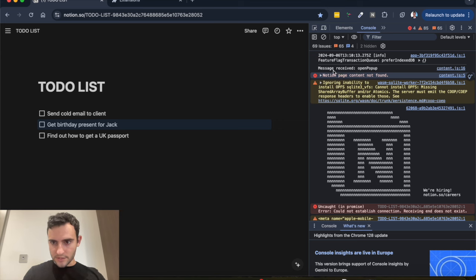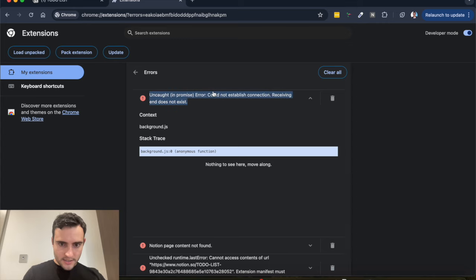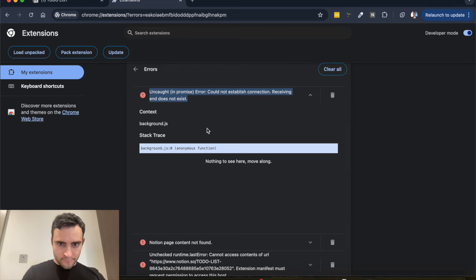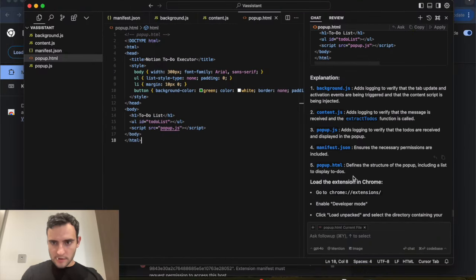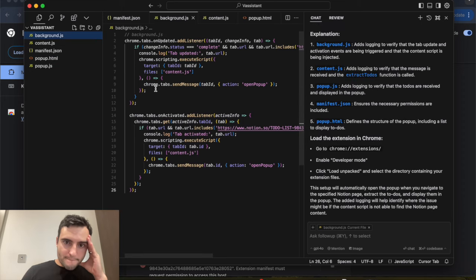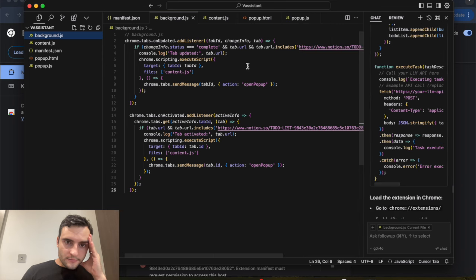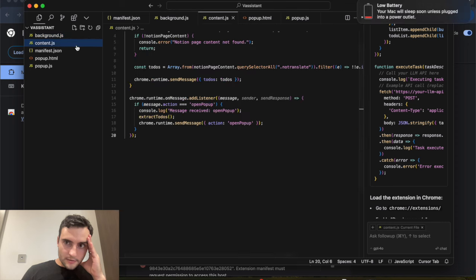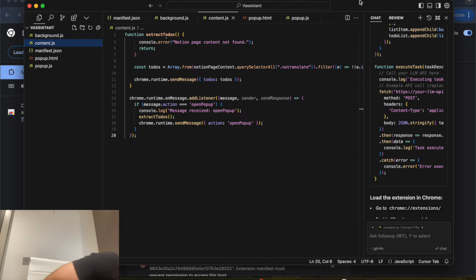It's telling us message received open popup, but it doesn't seem to work. So it first says, could not establish connection, receiving end does not exist, which is weird. Go to background. It did seem to print open popup. Hold on one second, I just need to charge. We're back.